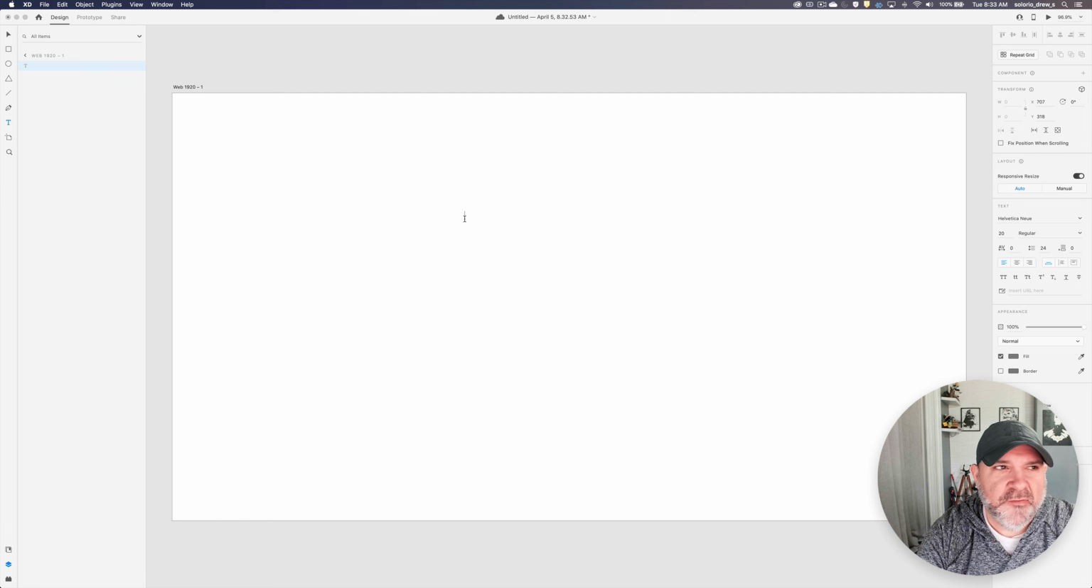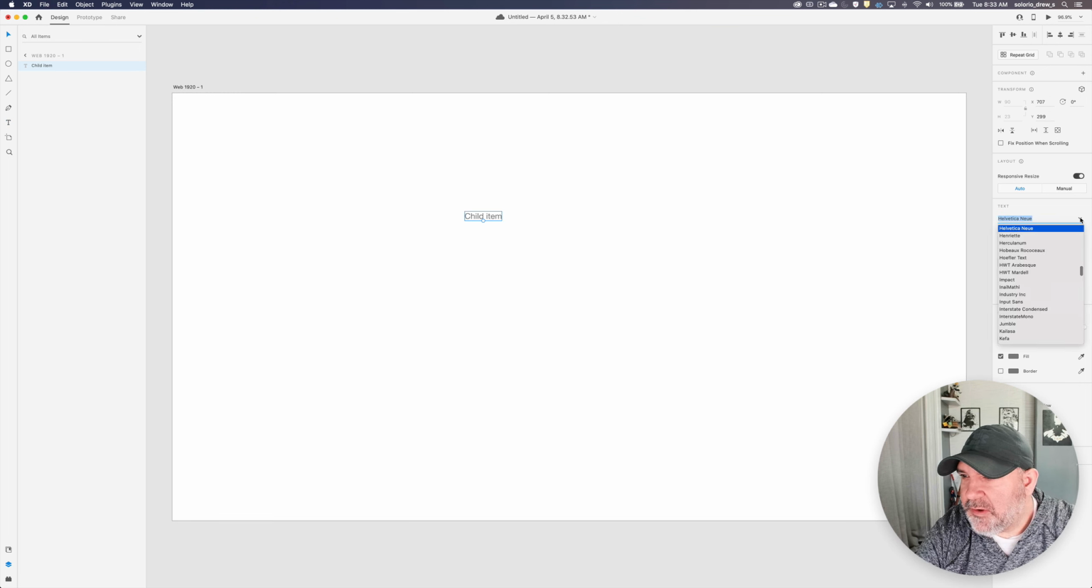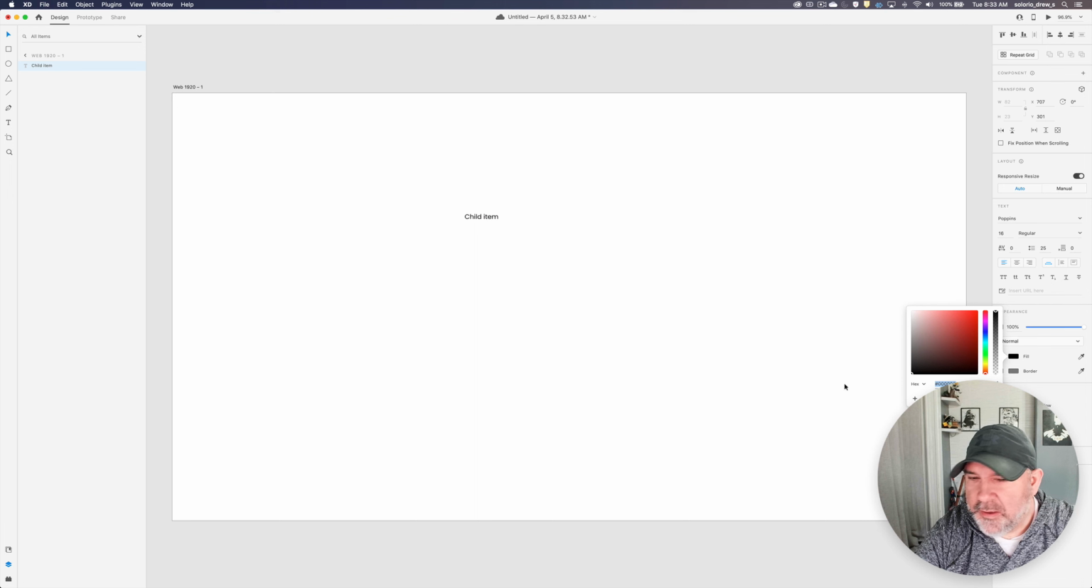And basically, when you think of an accordion, there's a parent level and then there's a child level. So I'm going to go ahead and create a child level, the elements for that first. Just write out some text. I'm going to change up the font and the point size, and we'll keep it at regular. We'll change it to black.